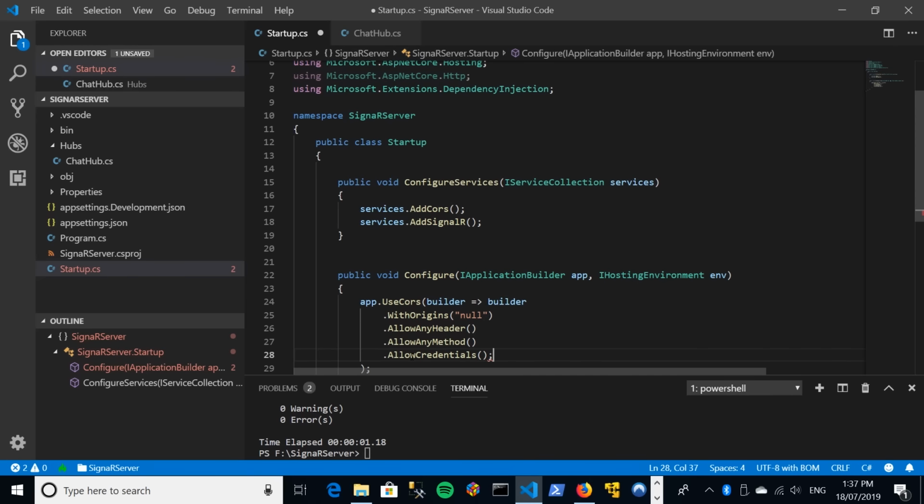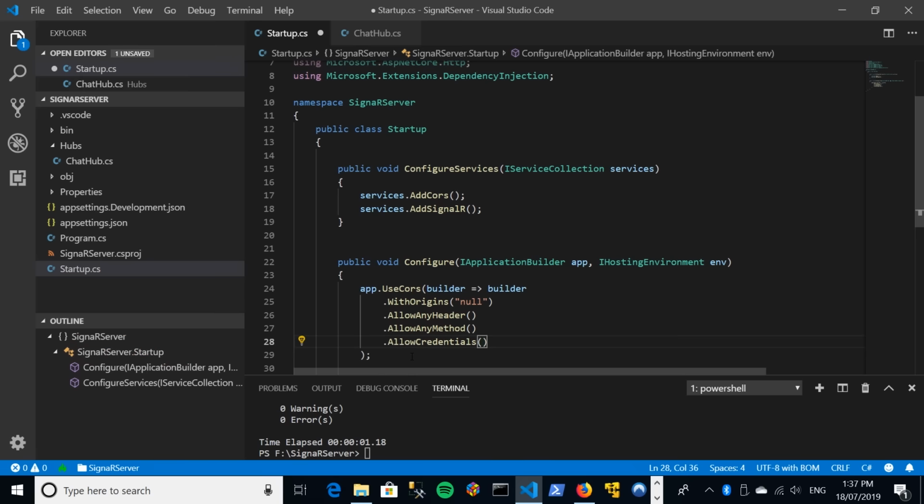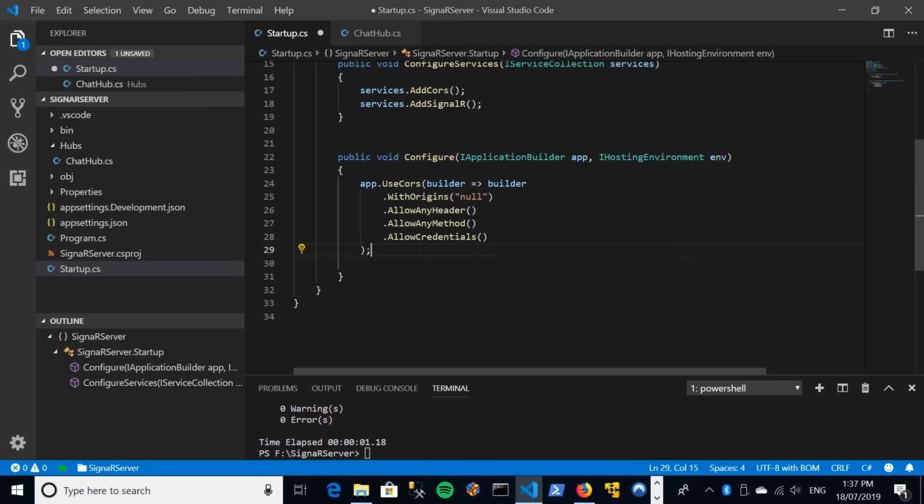So what I've effectively done there is essentially opened up the entire floodgates, which is not advisable, but just to get this working, that's what I've done. And the main thing really is we're admitting this origin of null, okay? So that allows our client basically to use our server. Cool, so that's that request delegate set up.